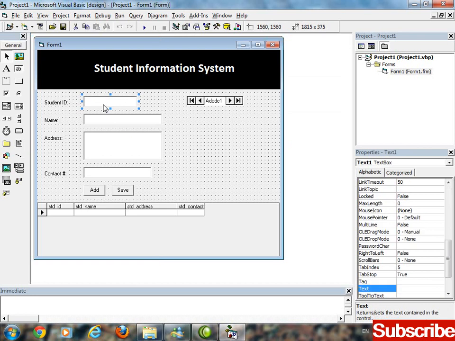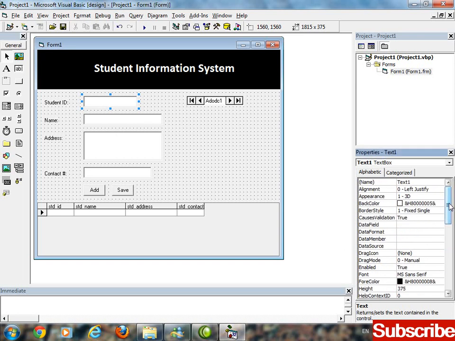Okay. The first text box is for student ID. The second one is for student name, and then for address and contact number. So select the first one and mention the data source. We mention the connection which we have created, ADODC1. And for which purpose this text box will be used? For student ID. So also you have to mention the data field.